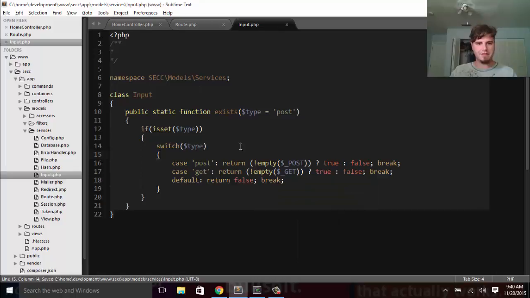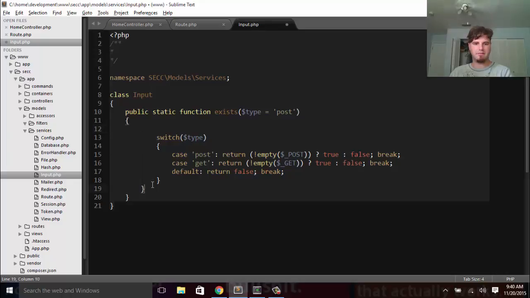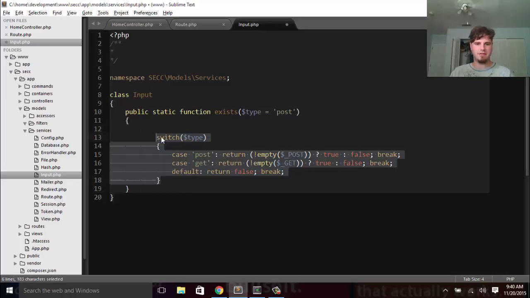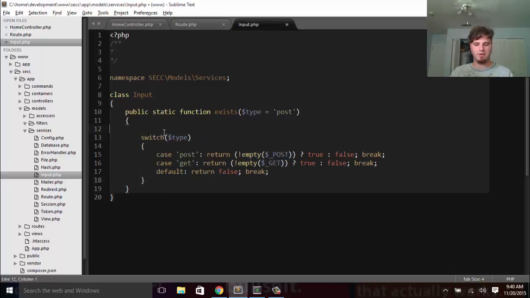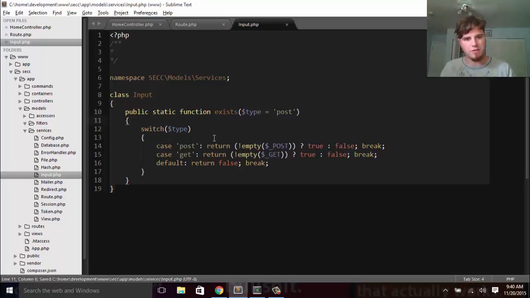Okay, so let's see. Honestly, since type is always going to be set, we don't even really need to check if the type is set because it's always going to be set no matter what. So we'll just take that out and we'll just put the switch statement right there.